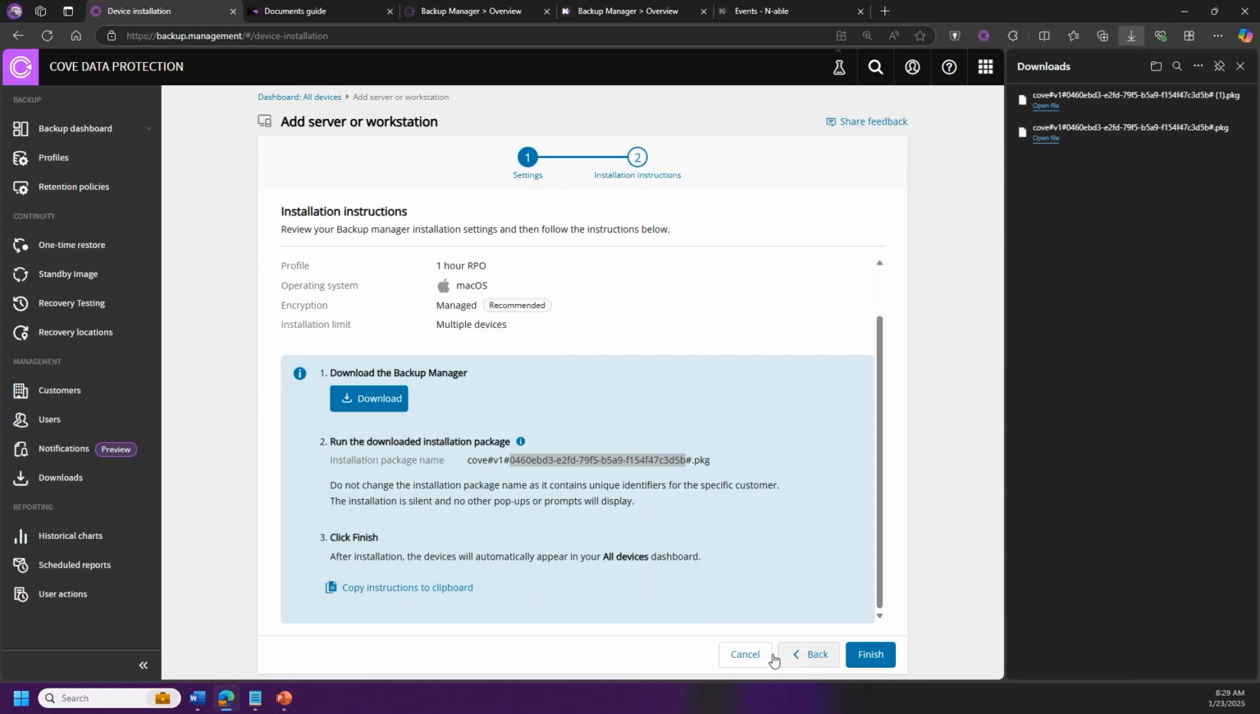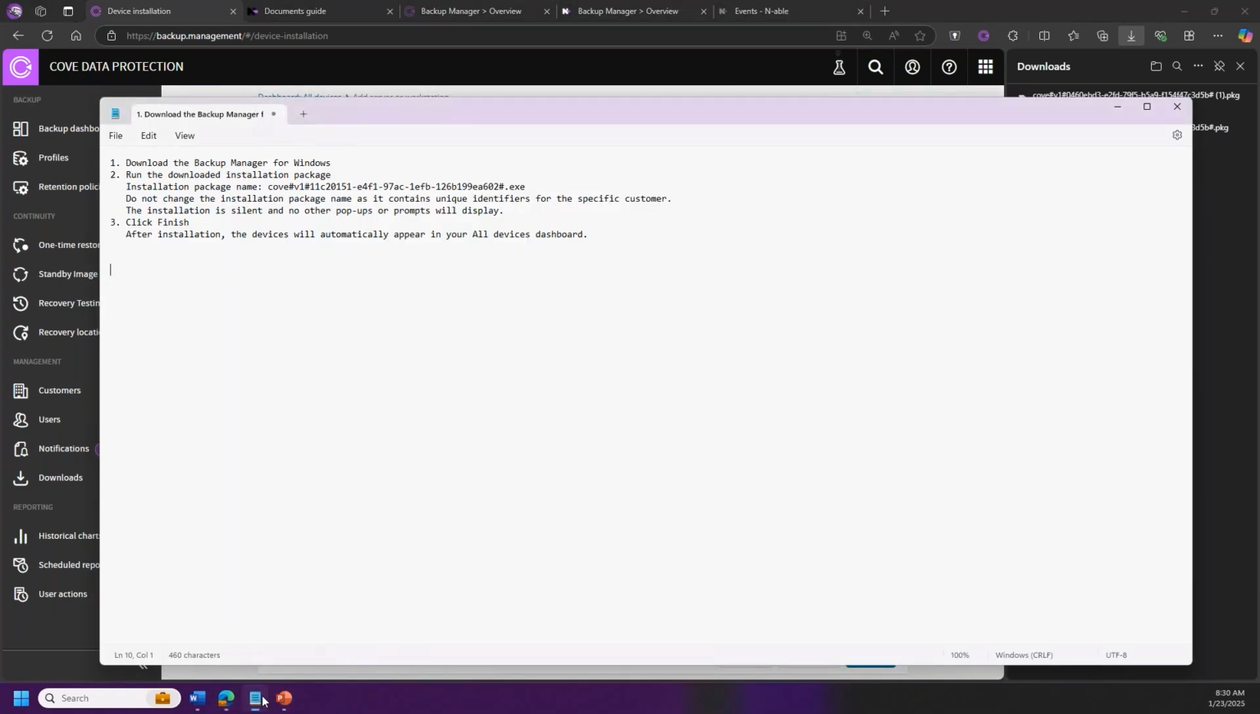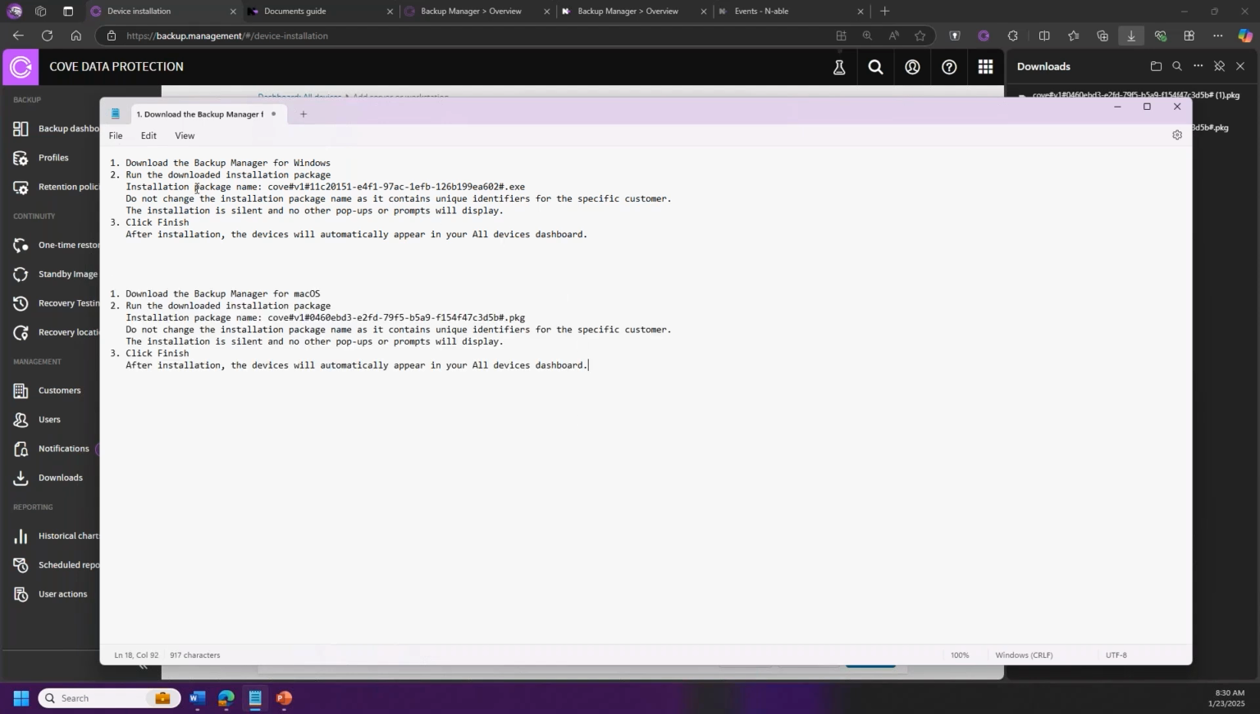If we were to go back, I'm sorry, one more thing. Let's copy these instructions to the clipboard. It's going to give me a rough look at this, and we'll go here to Notepad, and we'll paste these in. You can see here are my instructions for Windows, my instructions for Mac. Basically, it's telling me to download the backup manager generically, and it is asking me to save the installation package as this name, and then not rename or change it from this, and then run this across one or more devices, and then all those devices will automatically appear in the all-devices dashboard inside of Cove.